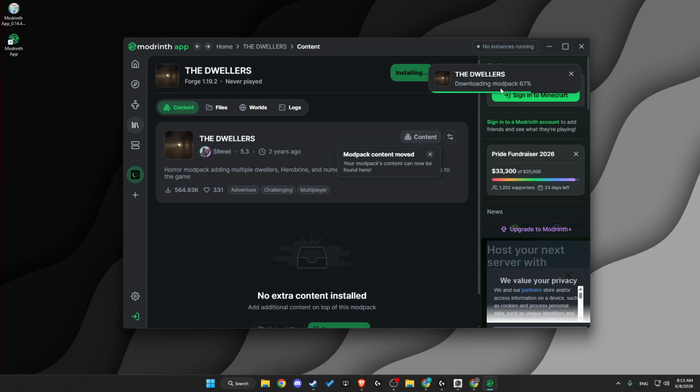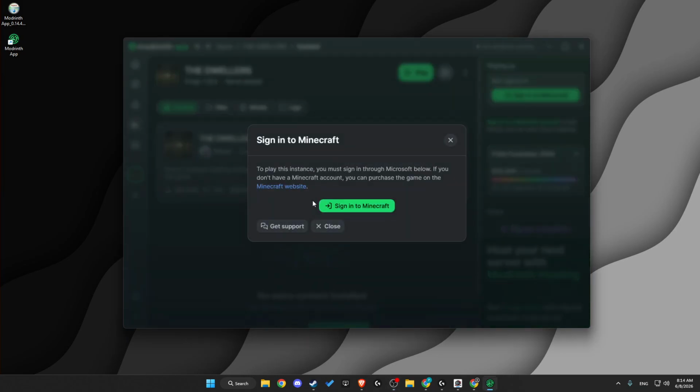As you can see here, now it's installing, and it will download the right things what you need to do here in order to play this horror mod, to play with this mod, okay? And after it's installed, you just need to press play.